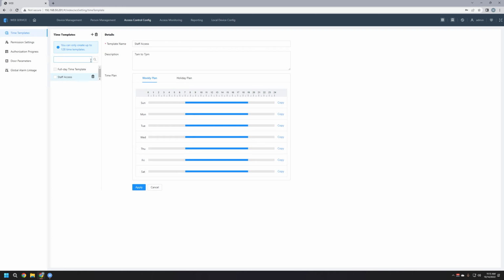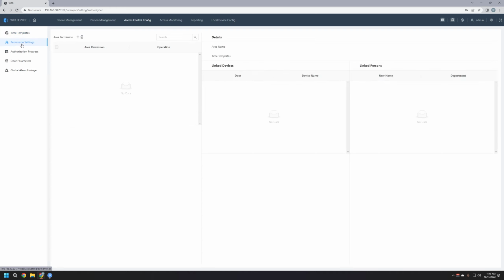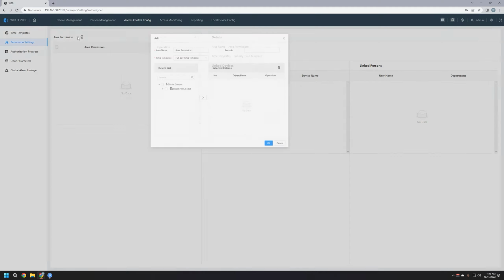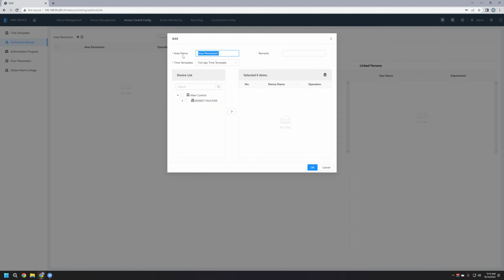So now we need to create two different sets of permissions for groups for the doors. So we go to permission settings on the left-hand side. And we're going to create one for managers and create one for staff. So let's go ahead and click plus on area permission. And for this, we can call this manager access. And remarks, we can just do full access, or we can do both doors. And then for the time template, we're going to select the allocated 24/7 template just so that they have access 24/7. And we're going to select both doors. So select both doors, make sure it's on the right-hand side, and then hit OK.